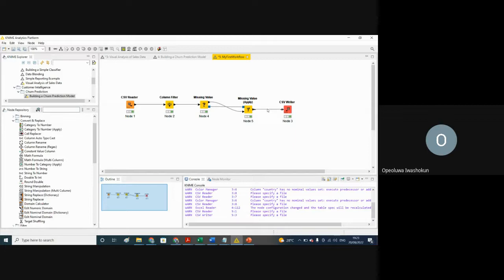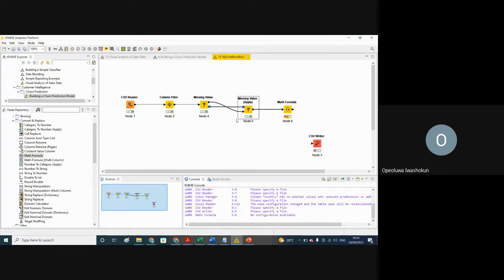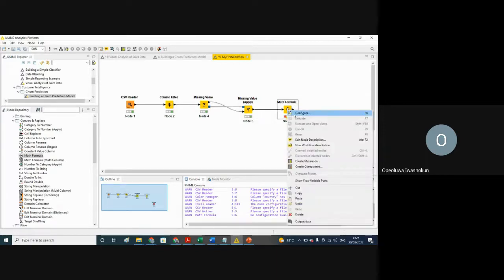So I'm going to take out this connection, and I only use this one for viewing my output. I don't need it yet. So let me come back and use the math formula. Depending on whatever you want to do, instead of writing the code like you do using Python, here you just drag and drop the tool that applies to the code you want to write. So math formula, let's drag and drop, then right click to configure.